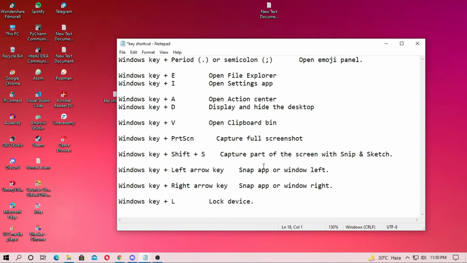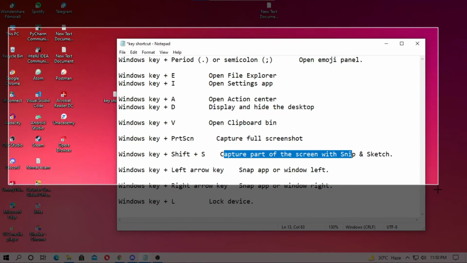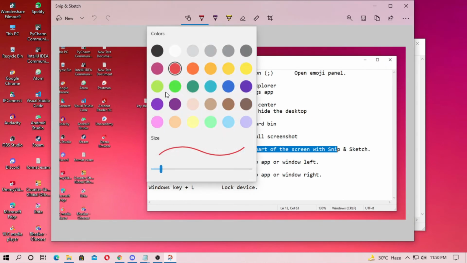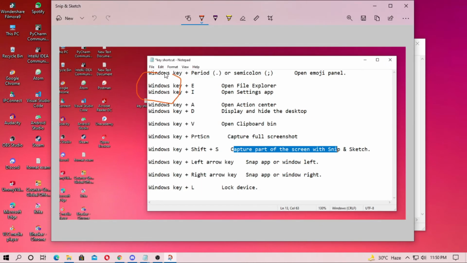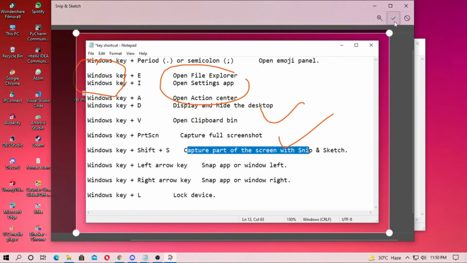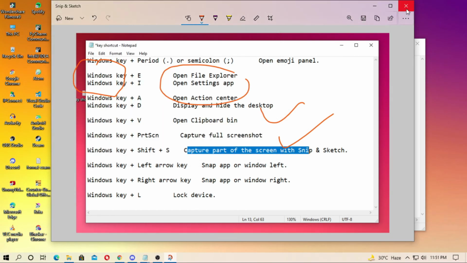Windows key plus Shift plus S to capture the screenshot and snip and sketch it. So just press Windows key and then Shift and then S. And now capture the screen. So I just capture it. And now open it. Now you can edit it. Okay. So now you can edit it and crop it and now save it. Okay, so now close it at first.